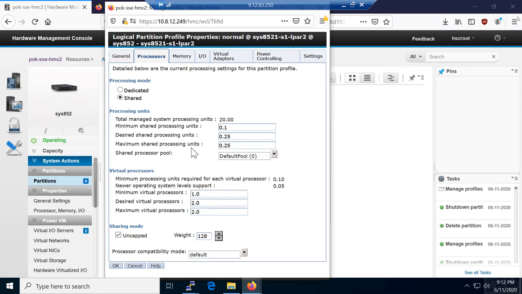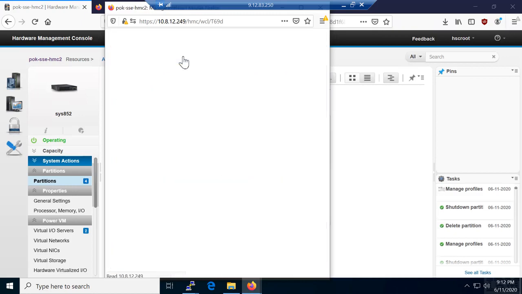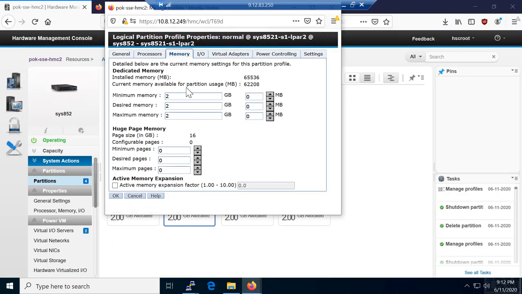That means that these 0.1 processor cycles will be allocated to a minimum of 1 vCPUs on the server and will scale up if needed to 2 vCPUs. Let's go into the memory section, and here we have a minimum of 2 GB memory and desired of 2 and maximum of 2 as well.